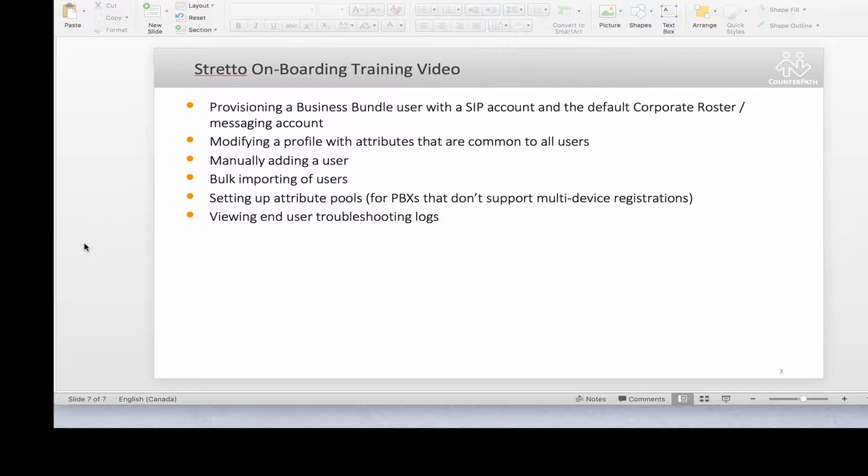I'm going to show you how to do bulk importing of users, which is highly recommended if you have, let's say, 6 or more users in a group, which is typically the case. We're then going to do something very specialized at the end. It's around setting up attribute pools.